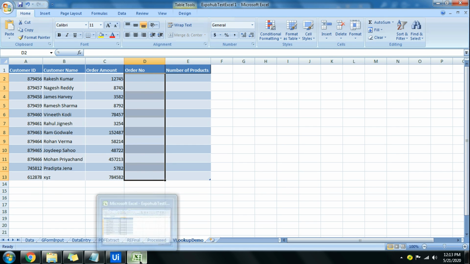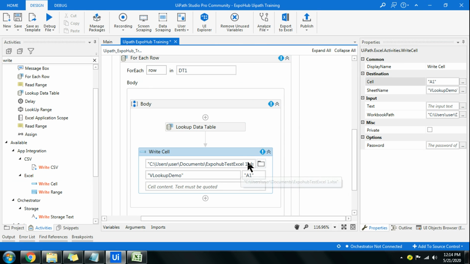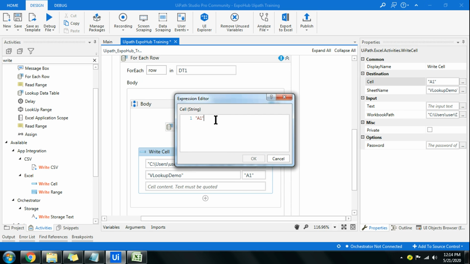So what I'm going to do is tweak where it should write the value. All I have to do is go here, and instead of A1, I want D2. So I will write D plus then data table. This is in data table 1, right? The for each loop is running for data table 1. So Rows, you should remember this, dot IndexOf, and in bracket you have to say row. So row is your for each loop.